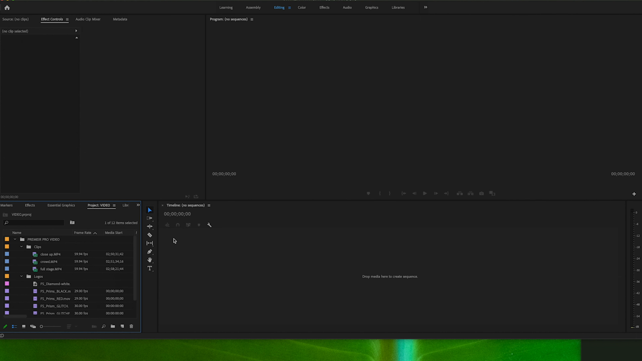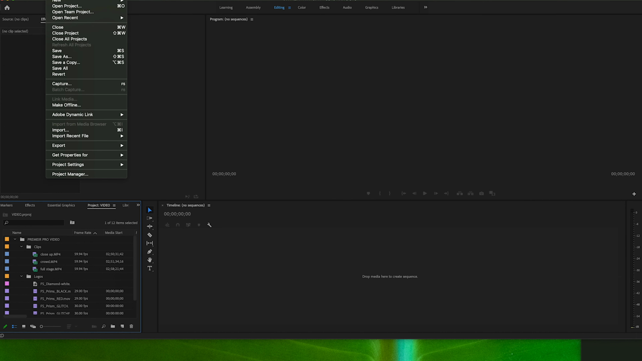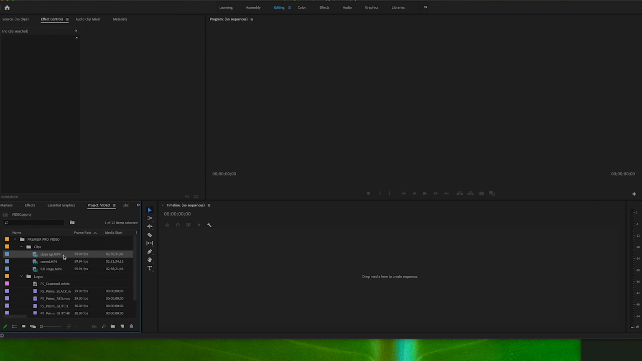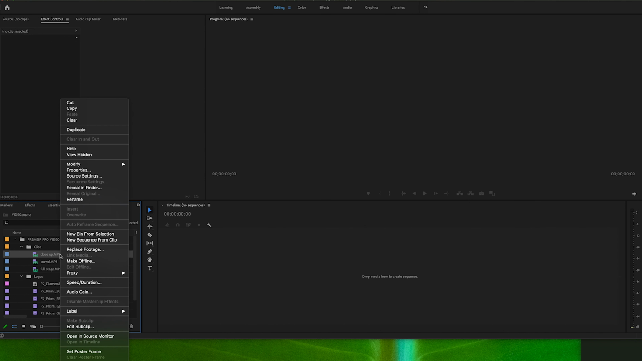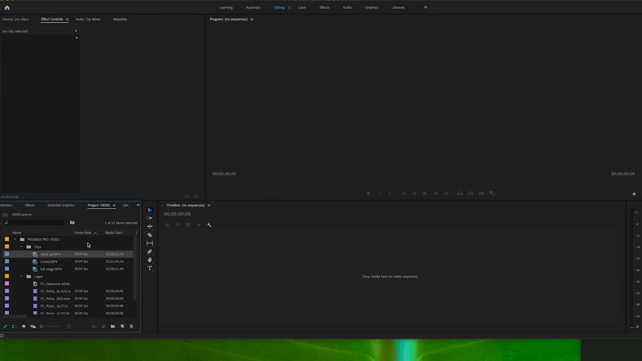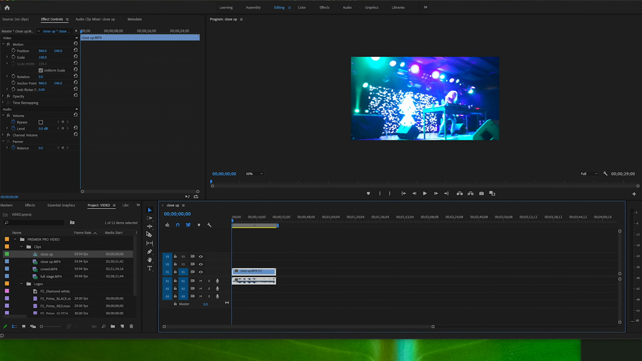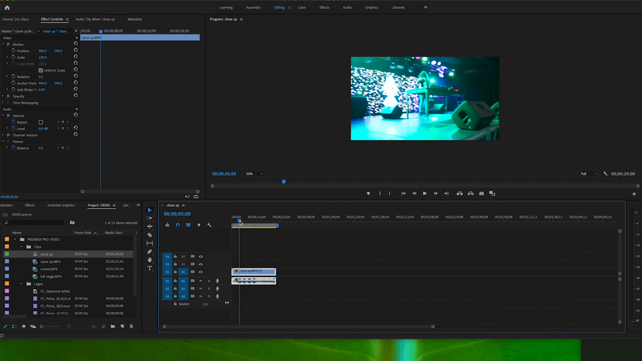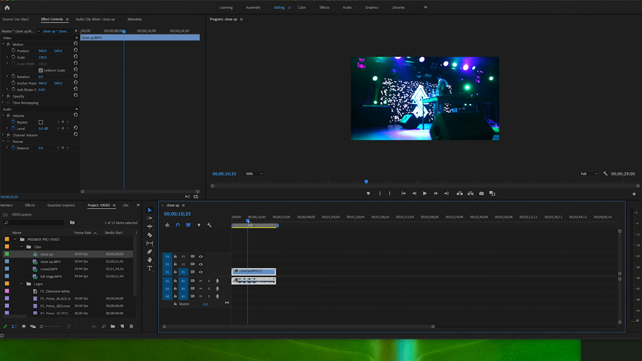There are a few different ways you can start your sequence. You can go to File, go to New, and create a new sequence. What I like to do, and what is the simplest way to do it, is to go to one of your video clips, right-click it, and go to New Sequence from Clip. This is going to make a new sequence with the same dimensions and settings as that video clip, which is kind of nice if you don't really know, or if you don't really want to go and deal with all of those settings yourself.